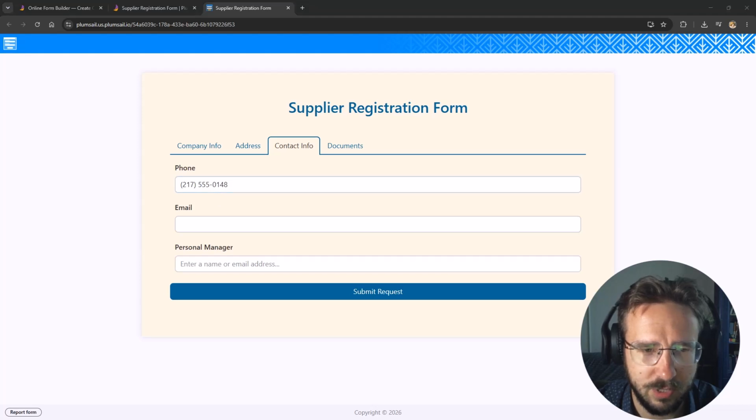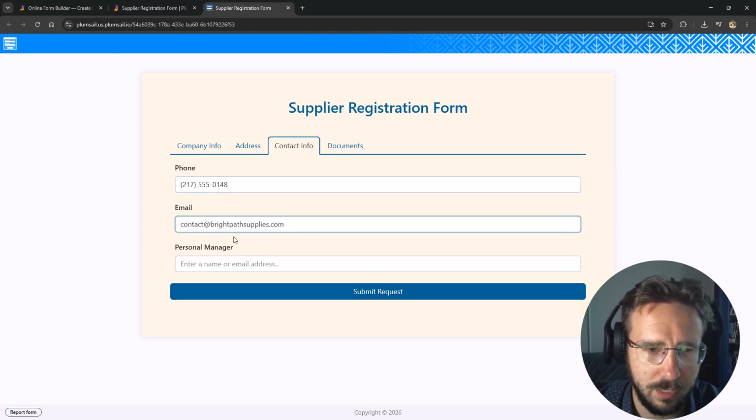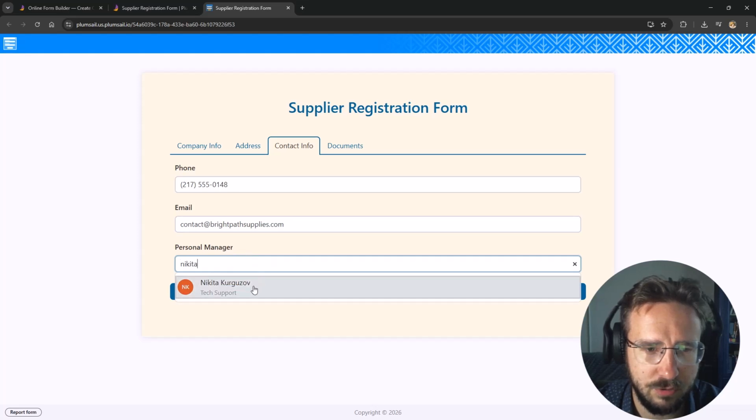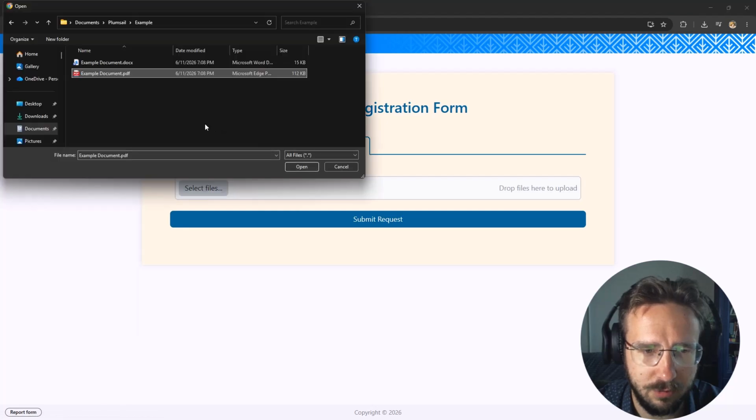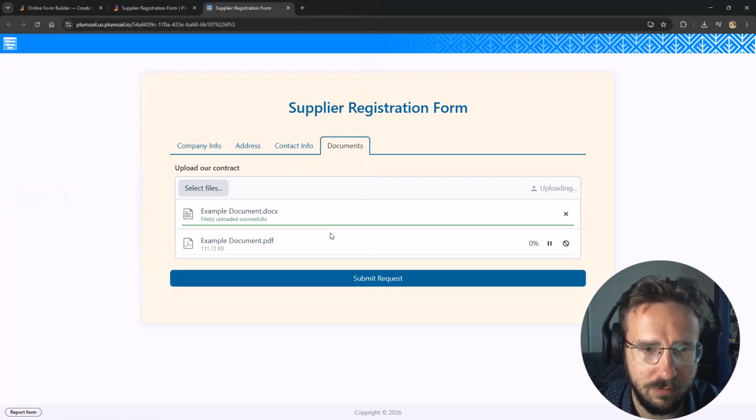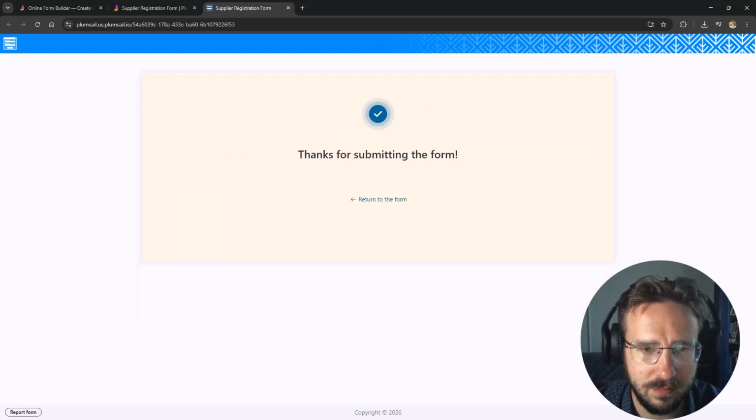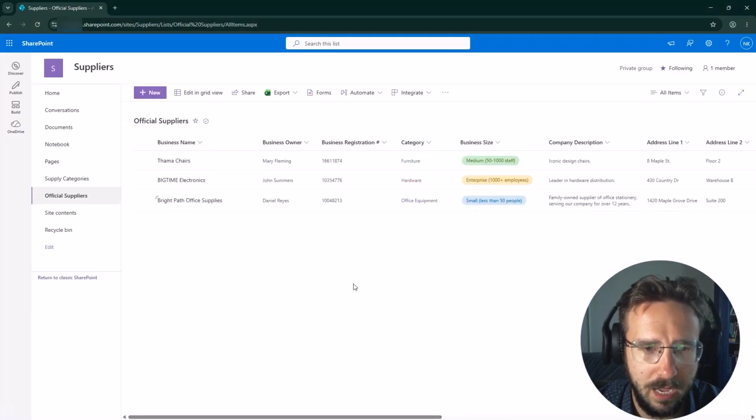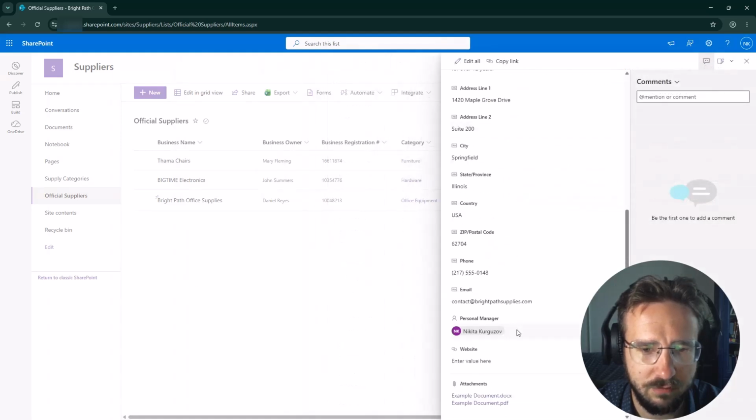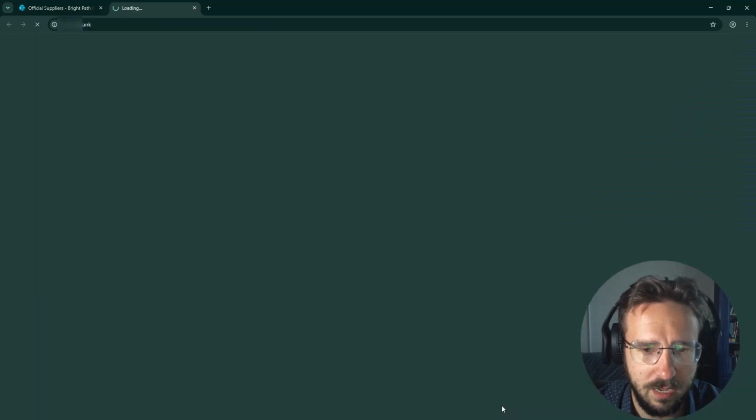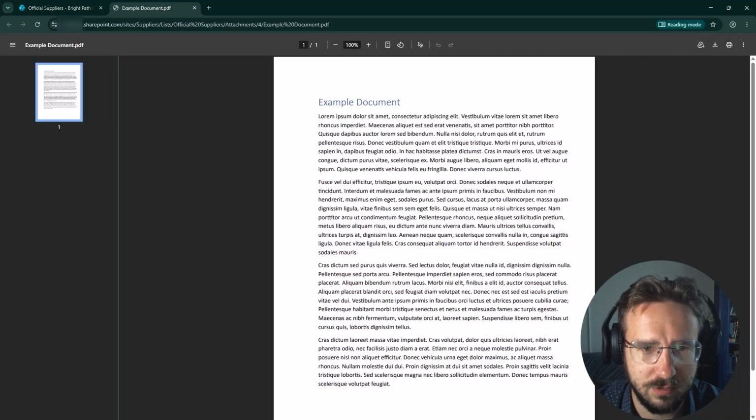We have special fields like phone and email where formatting needs to be respected, and SharePoint fields like person or group and attachments are fully supported. Let's click submit request. Thanks for submitting the form, and let's go and check it out. Here is the result. It's saved to SharePoint, and as you can see, even attachments can be opened.